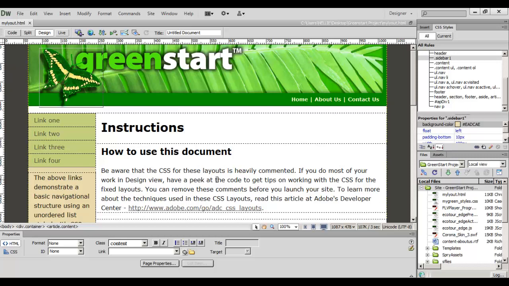Welcome back to e-learning for Adobe Dreamweaver CS6. In the last lesson, we've learned how to change the element alignment of an existing CSS layout. In this lesson, we're gonna learn how to modify the page width and the background color.